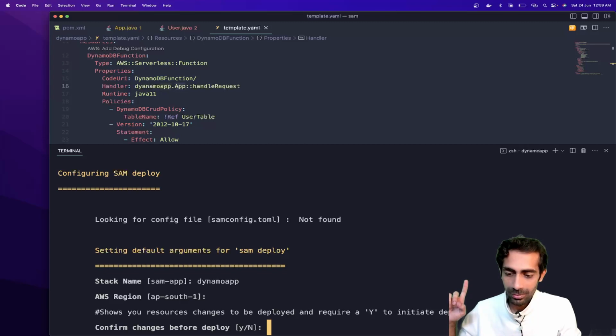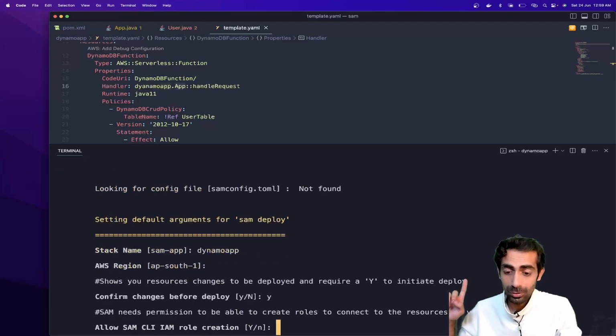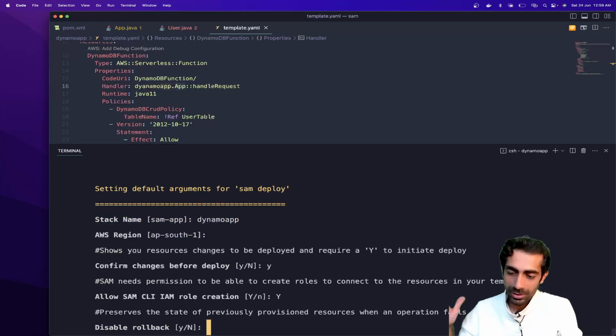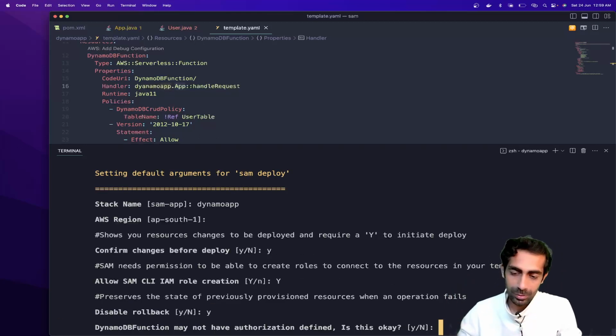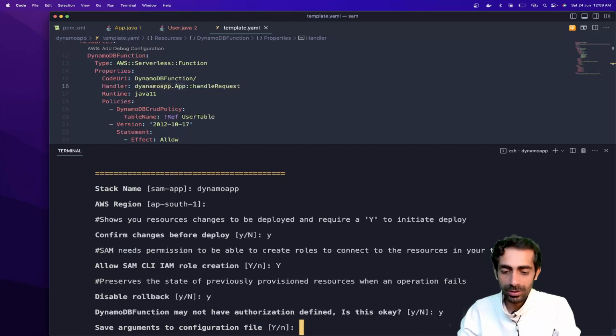After that you need to confirm the changes. Yes, we need to confirm the changes. CLI IAM role creation, of course you can provide all the permissions. It will automatically roll back if you say no, and yes in case you don't want to disable it or don't want to do it. Don't have authorization defined. You can define authorization for a protection layer, but for now we'll go with the basic things.